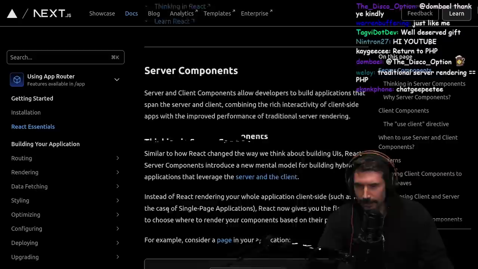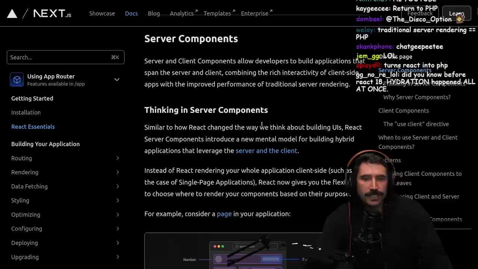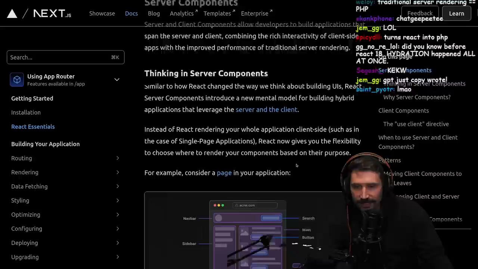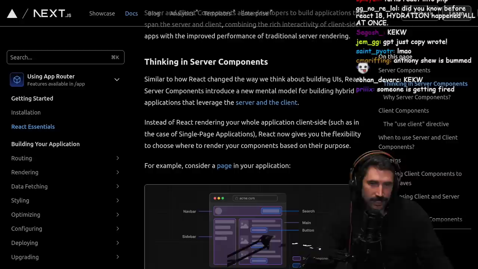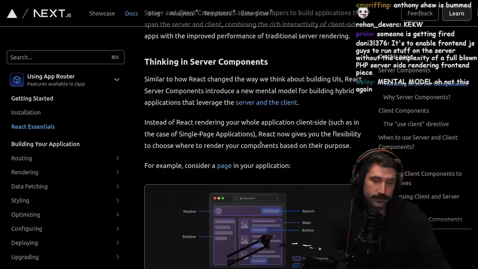Similar to how React changed the way we think about building UIs, React server components introduce a new mental model for building hybrid applications that leverage the server and the client. Instead of React rendering your whole application client-side, such as in the case of single-page apps, SPAs, as they're called. My wife also loves spas, so, you know, it's a great time to be a spa developer. React now gives you the flexibility to choose whether or where to render your components based on their purpose.